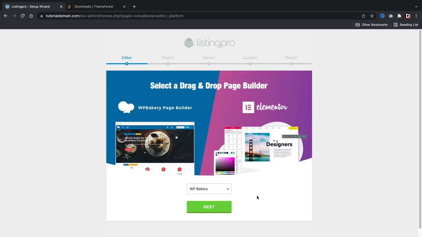Next, it's going to ask us for the page builder. Now, we're going to use Elementor. WPBakery, that page builder is just not good. Elementor is way better, and it's drag and drop, a lot easier. Most of you guys watching this video obviously know Elementor is a great page builder. So go ahead and click on Elementor, and then click on Next.